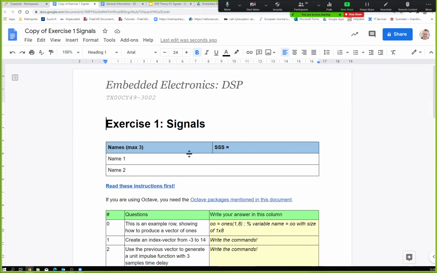Next, what you do is mark your names. For example, here I would mark Antti as a student. You don't need to mark that one, and your personal SSS number, and this is my working pal here. My working pal's name there. If you need more, just add one more line to that one, but maximum 3 students.